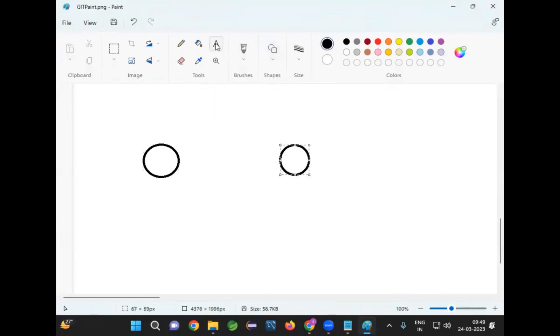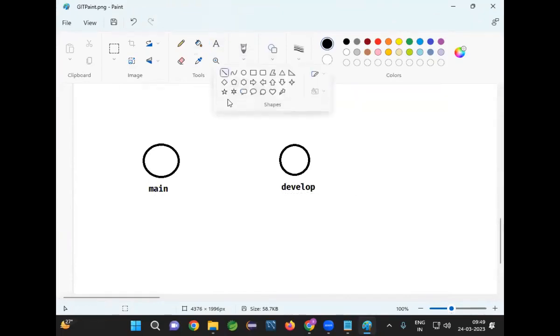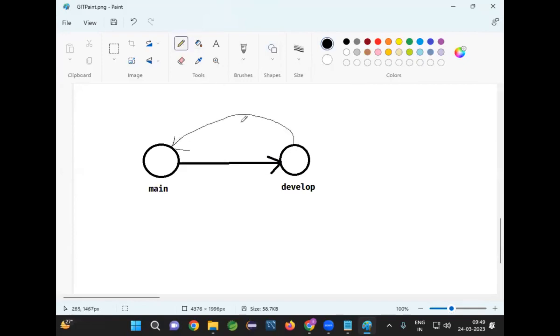Yes. So here I am having a main branch. From this main branch, I created a develop branch. By default, the main branch will be created. From the main branch, I'm going to create a develop branch. I want to do my coding in the develop branch. Once my code is completed in the develop branch, I want to merge my changes from the develop branch to the main branch. That is called branch merging.